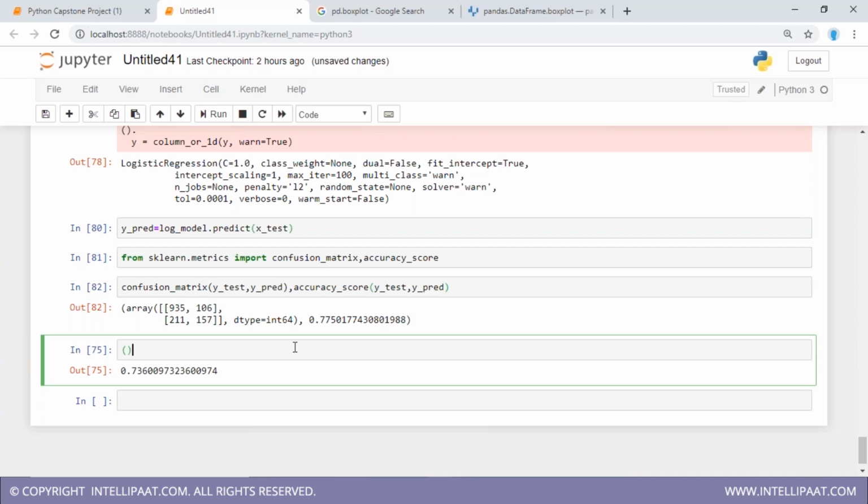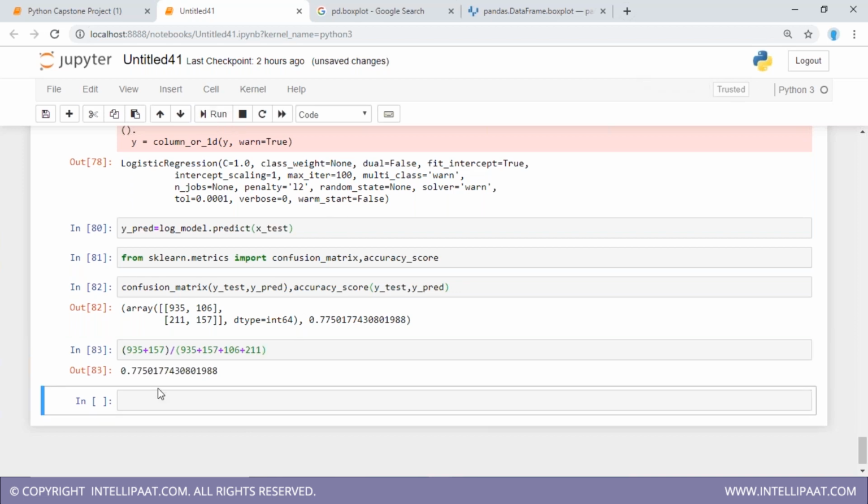Right. So this time it'll be 935 plus 157 divided by 935 plus 157 plus 106 plus 211, right? So we get an accuracy of 77.50. So this left diagonal are all of the values which have been correctly classified, and this right diagonal represents all of those values which have been misclassified.